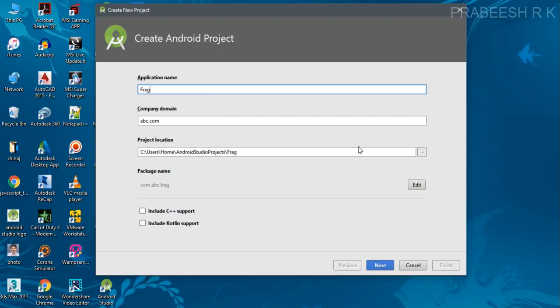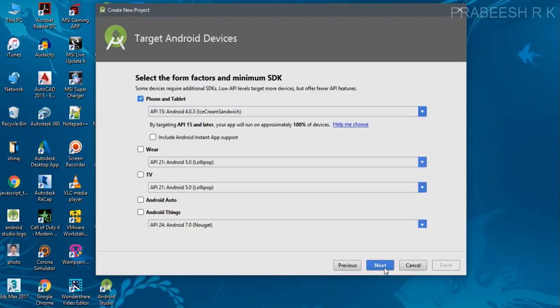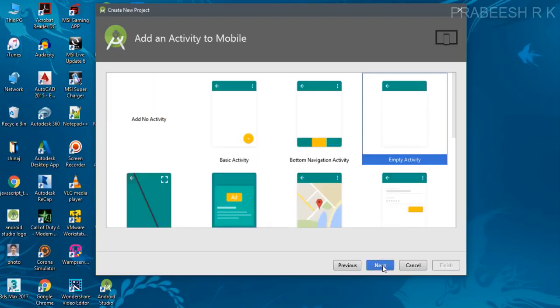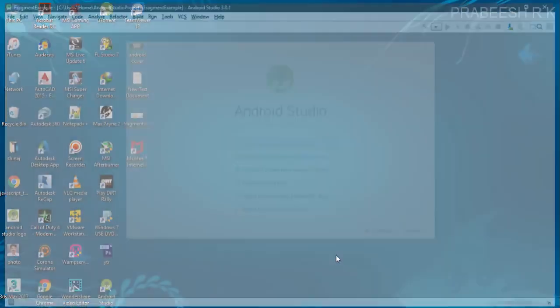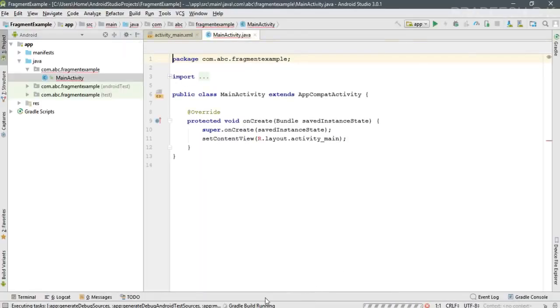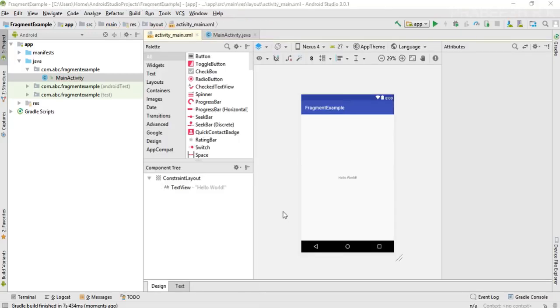Specify the application name. Here I name it as Fragment Example. Select an empty activity. Here the project is created. So now I am going to add two fragments to the main activity through XML file.